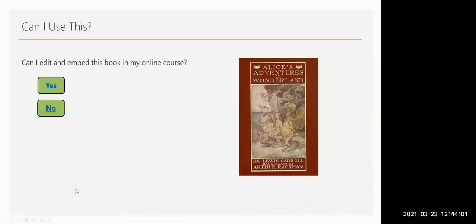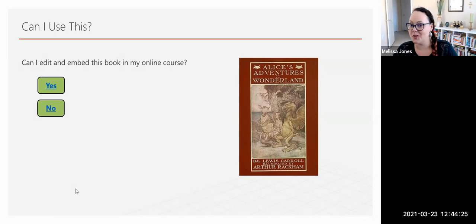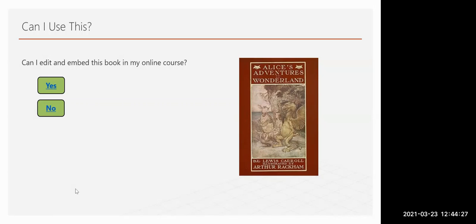So how about this one? Can I edit and embed this book in my online course? I've got an English course, or I've got a literature course. What can I do with this? We have some no's. Okay.